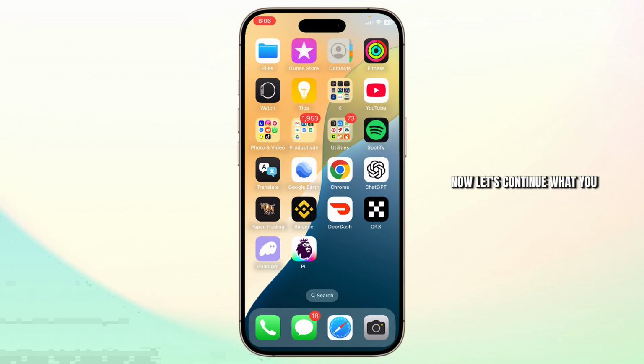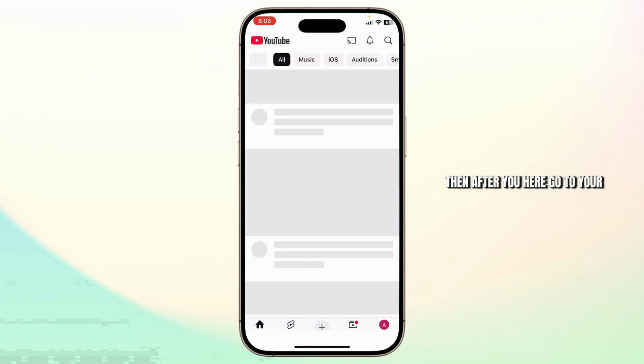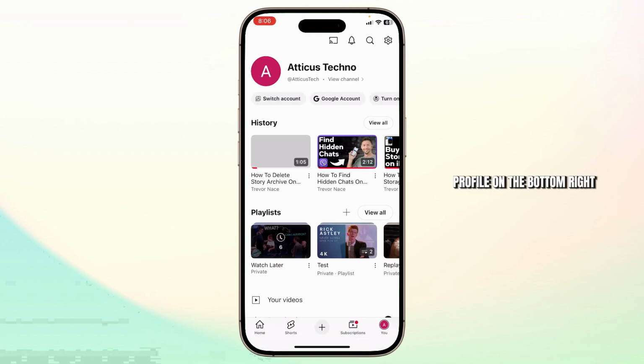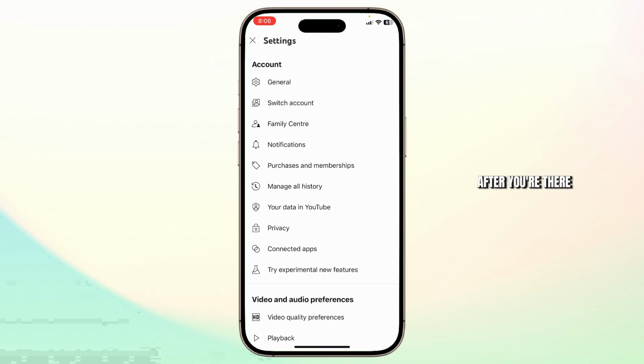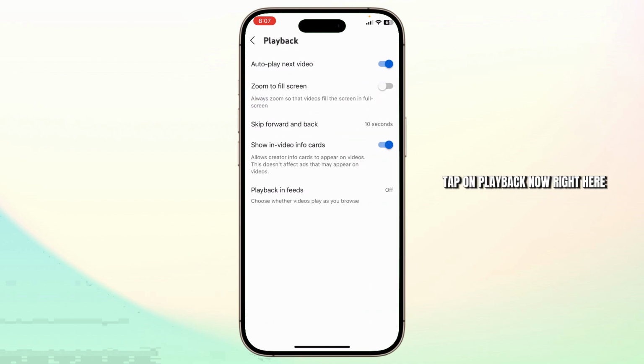Now, let's continue. What you'll now need to do is open up YouTube. Then after you're here, go to your profile on the bottom right, then to your settings on the top right. After you're there, scroll down till you find video and audio preferences. Right there, you'll see the playback option. Tap on playback. Now right here, there will be an option called, again, the same one, your picture in picture. On the bottom, right below playback feedback, you should see a picture in picture option.